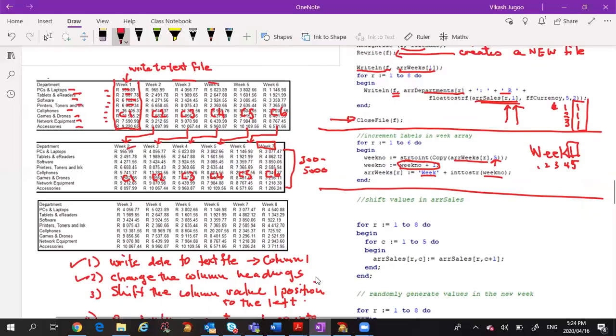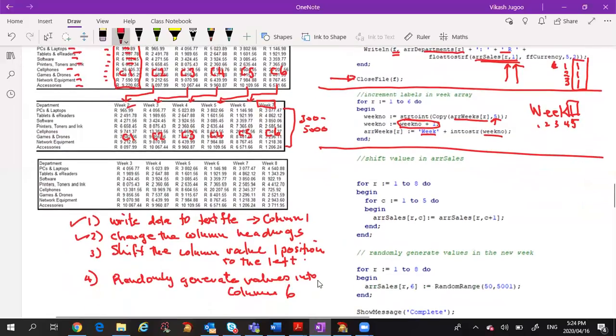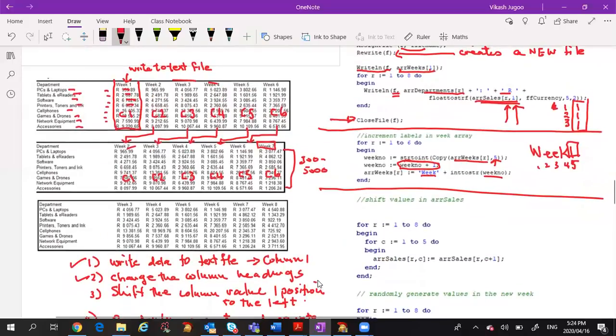So we've backed up the data in the text file, and we've changed our column headings for each week. The third step was to shift the column values 1 position to the left. So what was in column 2 can now go into column 1. So how do we shift the values? Because I want to do this for all the columns, not just for one column.